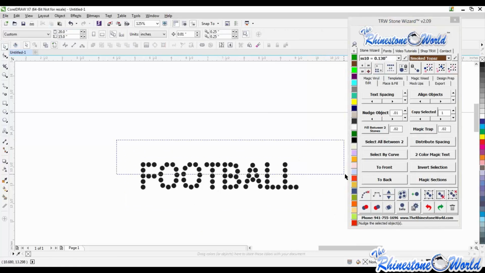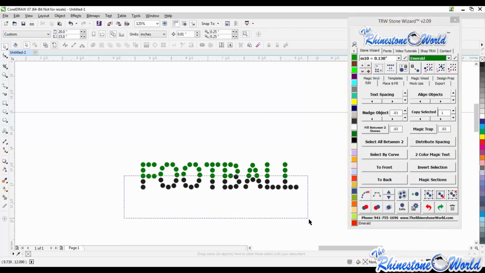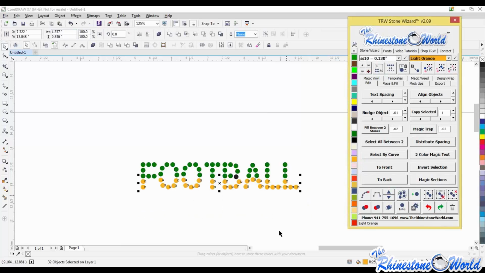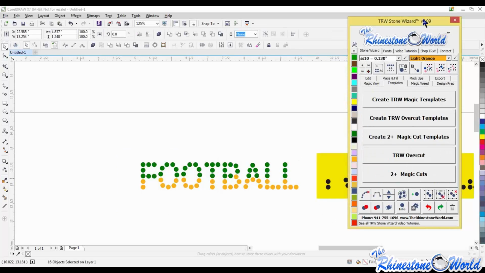So let's say you had a two-color design and you want to make this football into a two-color design. No problem. Let's change the colors here, and we'll change the bottom color, and now you have a cool two-color design here. And what we can do is now create our templates, and there you go.